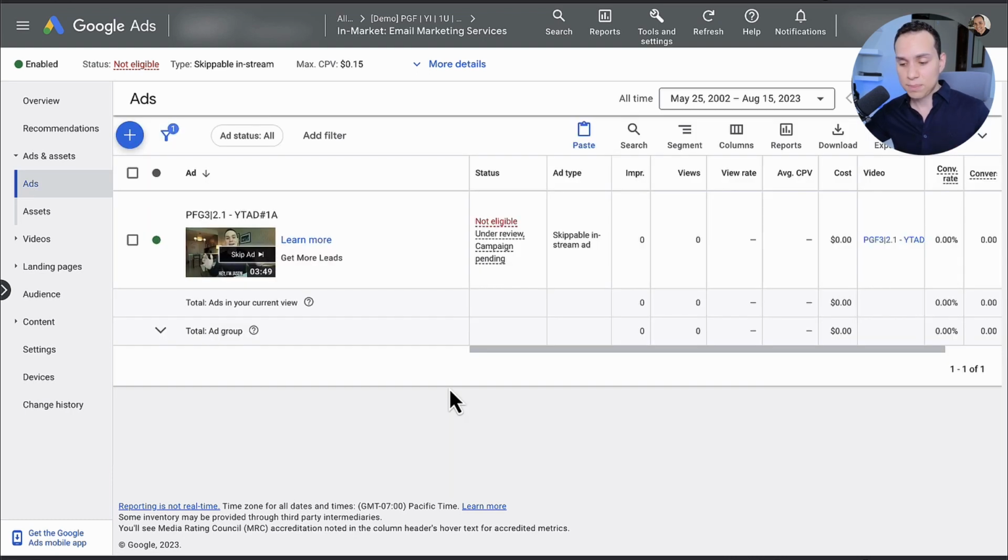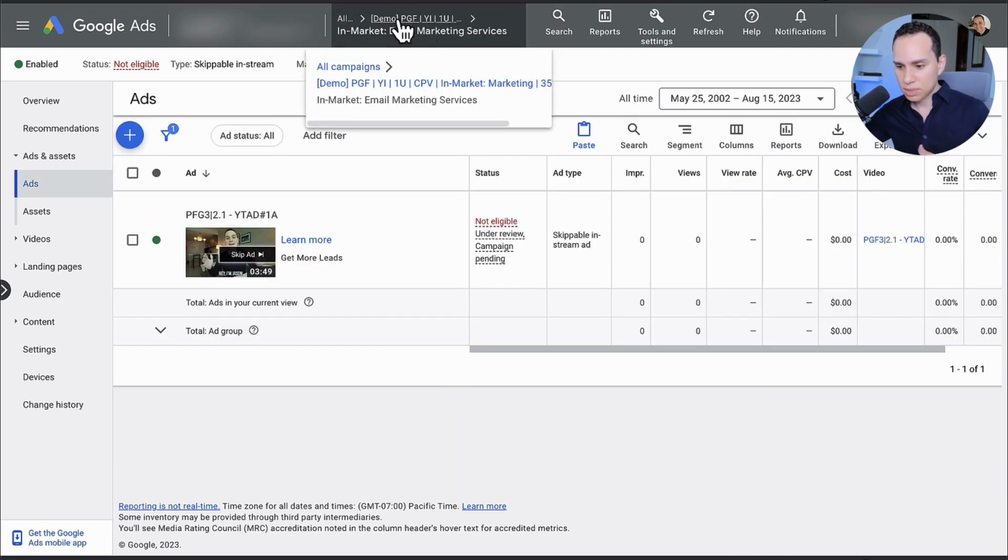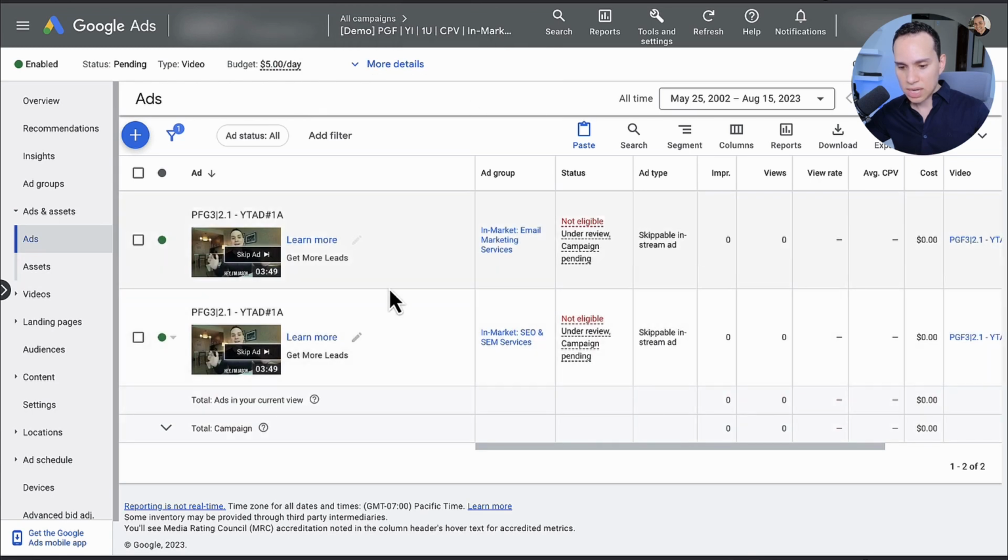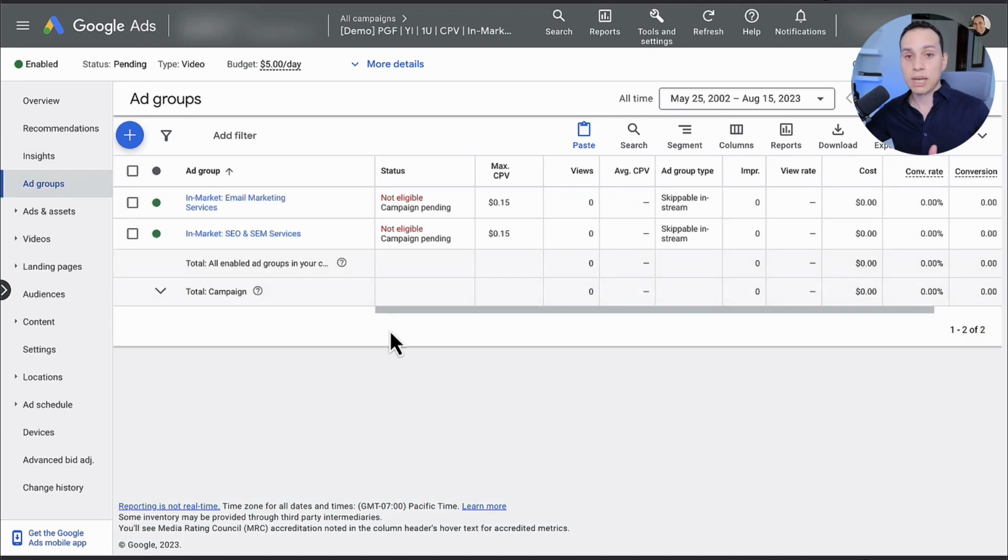And now the ad has been pasted, I can come up here to click on the campaign, and you'll see under ads, we have 2. We have one in email marketing services and one in SEO and SEM services. So I can click on ad groups. Our campaign is now all set and ready to go. And with that, you are all set and good to go with your first campaign.